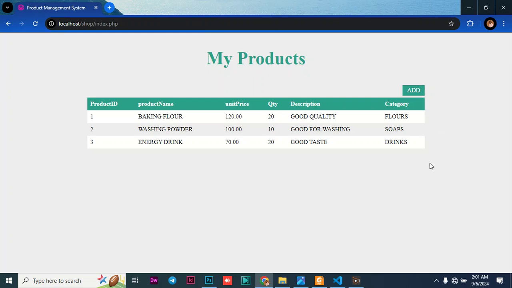Now the next thing that we're going to do is how you can add a product. Remember, you have just been able to fetch the products from the database and style the whole table. But in our next tutorial, we are going to see how you are going to create a form to accommodate a new product. So stay tuned. See you in my next video.